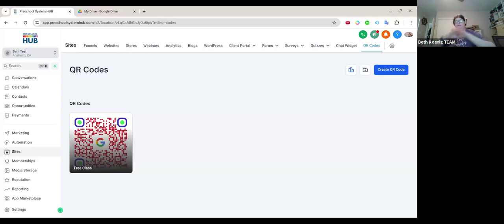And so this is really advanced stuff, where you have a QR code and it can scan different things and it'll track. Okay, so you have a QR code, you put it on t-shirts, right? And that goes to maybe your free class or something.